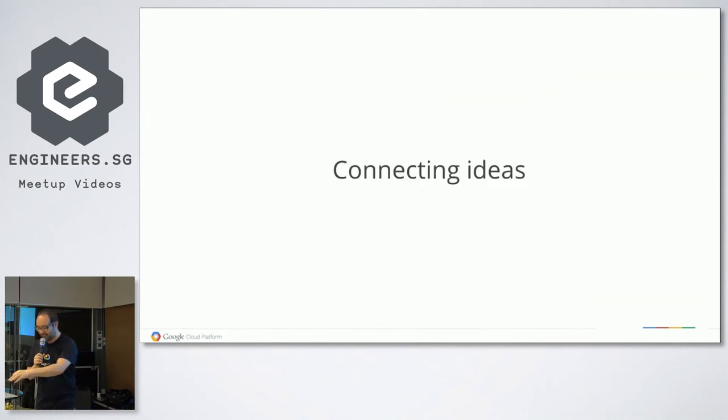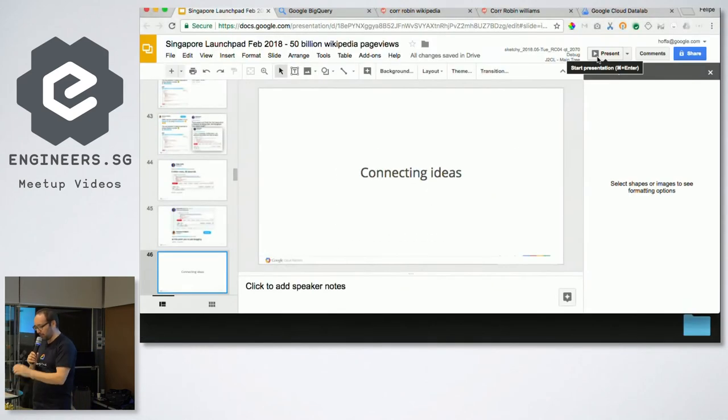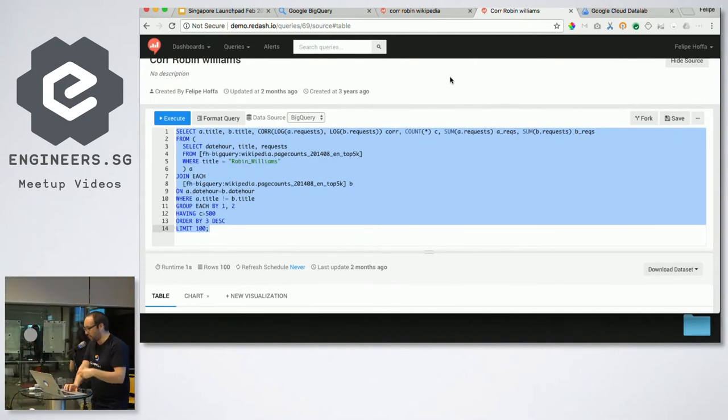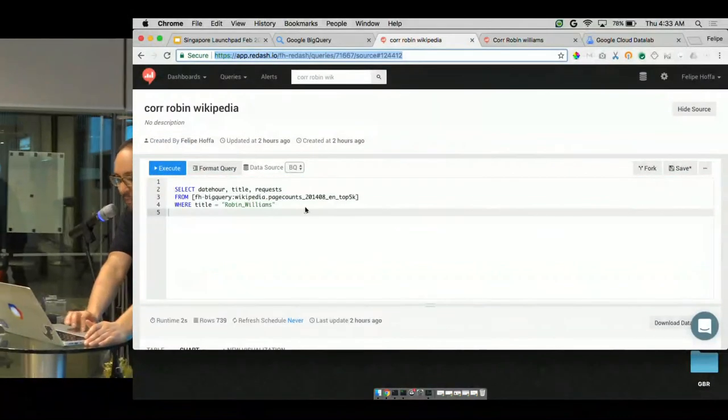Connecting ideas. So this is Redash. Redash is an open source dashboard software. There are many ways to visualize data. I want to run this query with Redash.